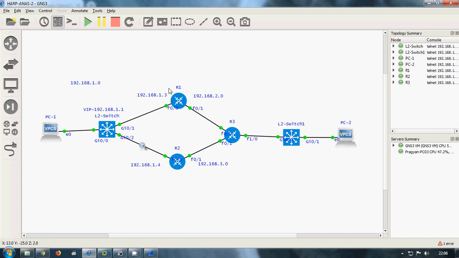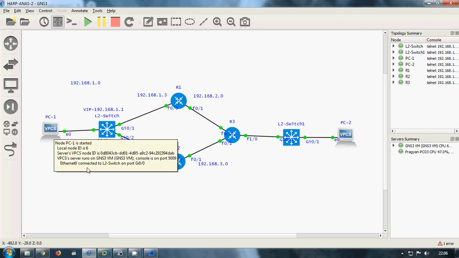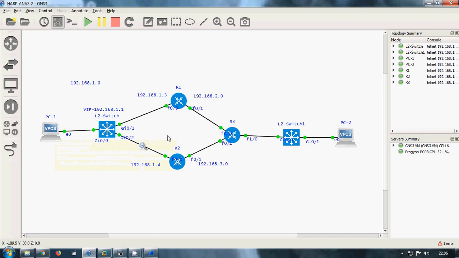Suppose this router goes down. Even though you have redundant hardware, it still will not send packets automatically to 1.4. Manually, we need to change. So in order to avoid that scenario, we can use the HSRP protocol.